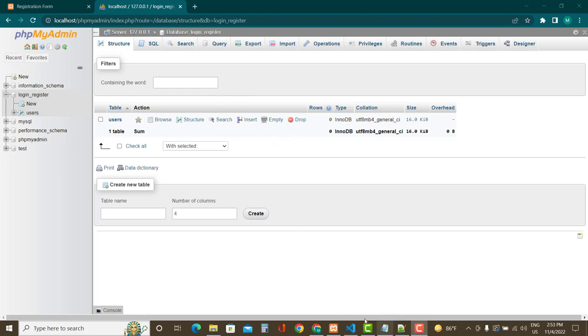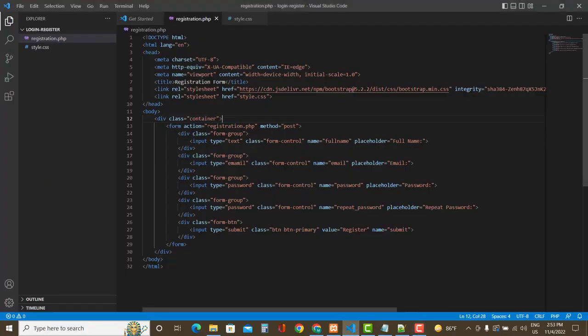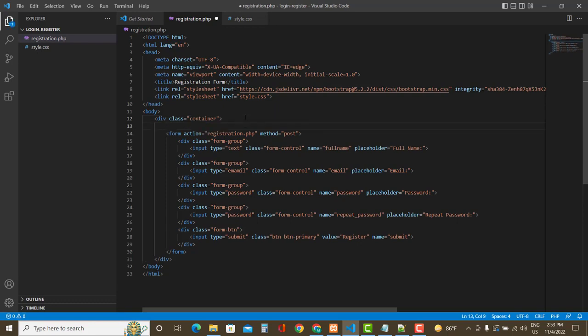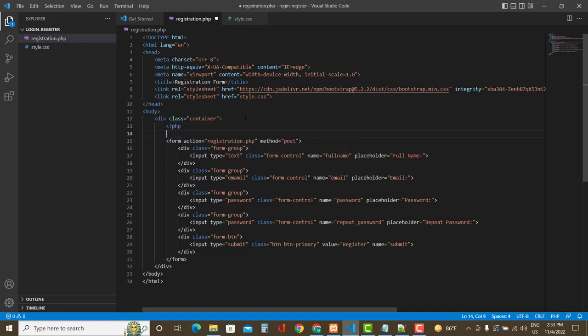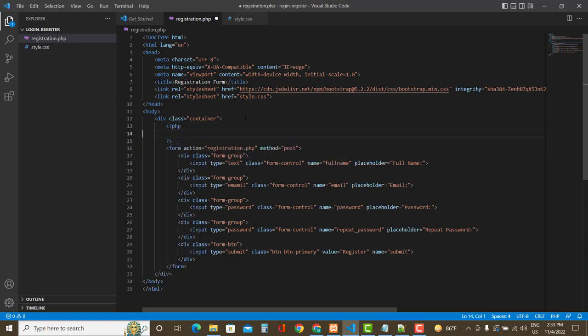Let's add the code. We are using registration.php in the action. That means we'll have to put the code in this same file. Let's add the code immediately after the form tag. Now all the PHP code needs to be put inside the PHP special tags. Just keep in mind that. Whenever you write something, just put the PHP tag.